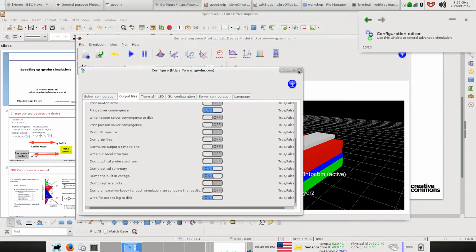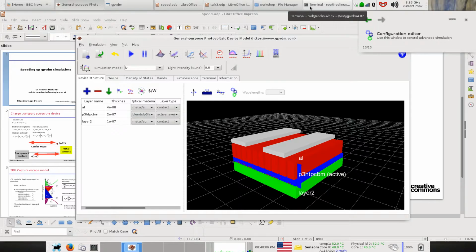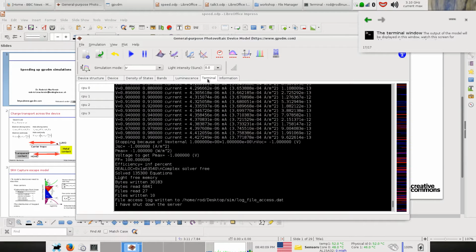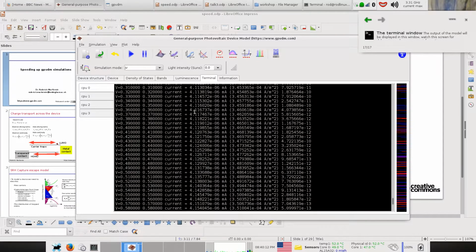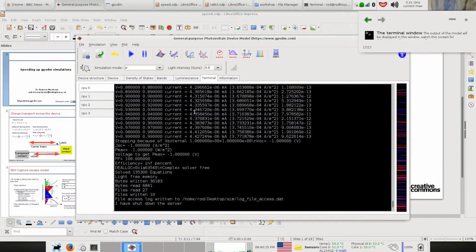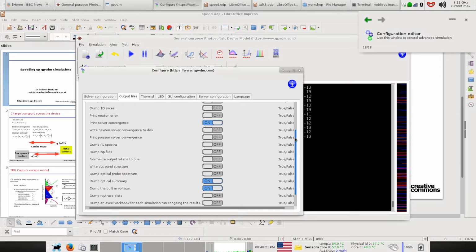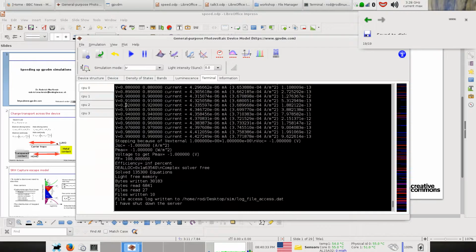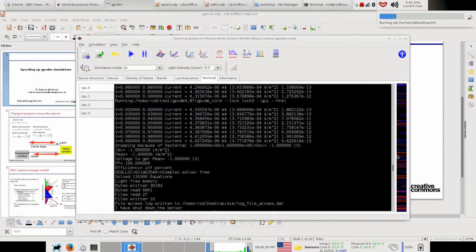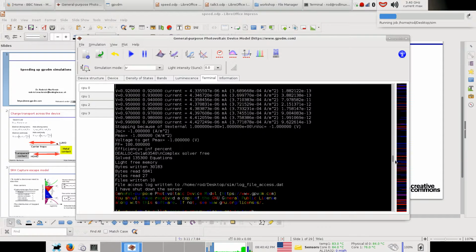Okay, so now let's look at the numerics of the model. This was the output we've just got from our simulation. What this hides is the iterative convergence of the solver. So let's turn that on so we can see what's happening. I think the option is print Newton error. Let's also write Newton's convergence to disk. So now when we run this, rather than just printing out one line for each voltage of the transistor that it solves, if we run it, whoops, it's going to be a bit slower.